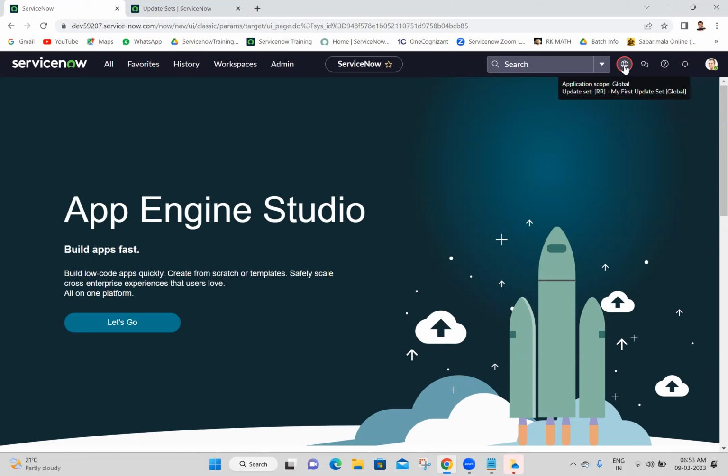Okay, guys, my current update set is my first update set. Whatever configurations I do now will be captured in this update set, my first update set. Okay, everybody got it? Yes or no? Yes.